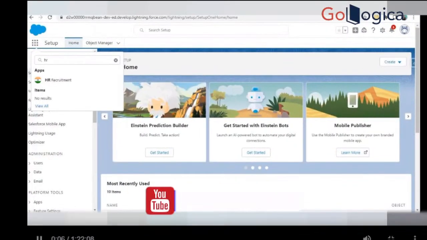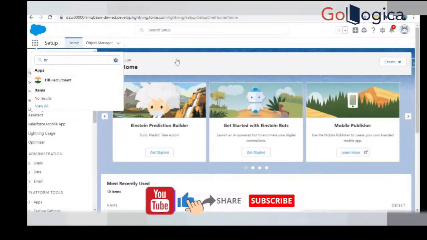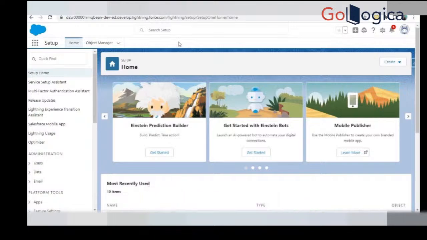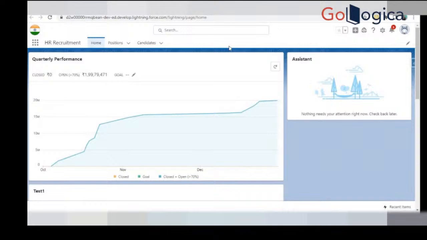So let's begin today's session. What's the agenda for the day? What are we going to discuss? Today we are going to talk about relationships. What exactly do we mean by relationships? What are the different types of relationships we have in Salesforce, and how do we manage and configure relationships?